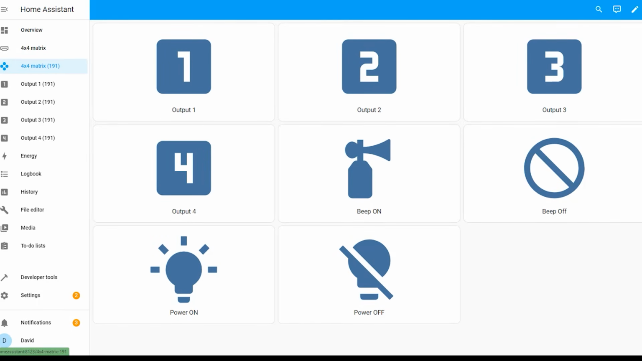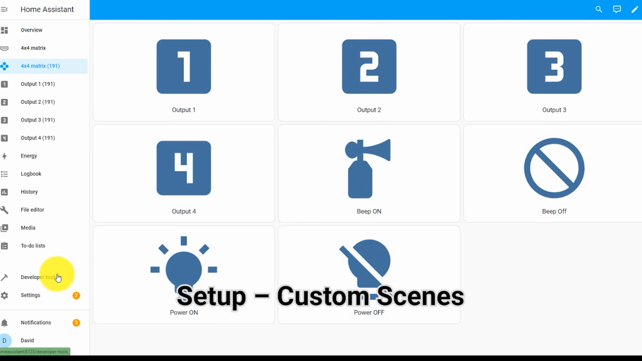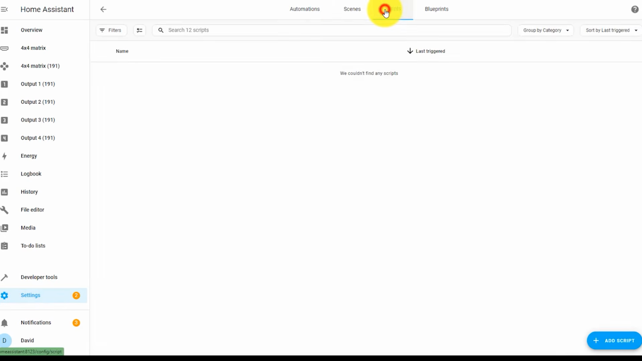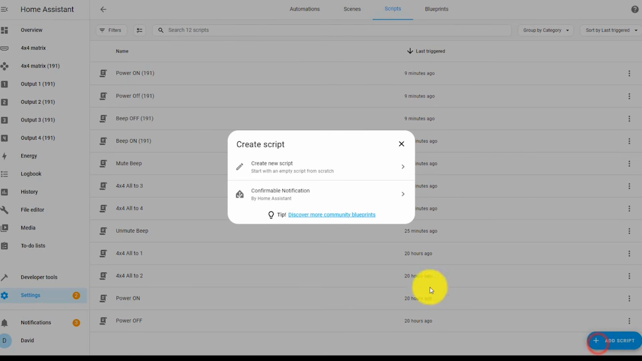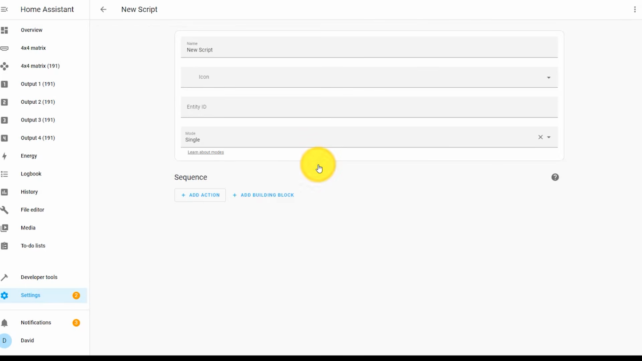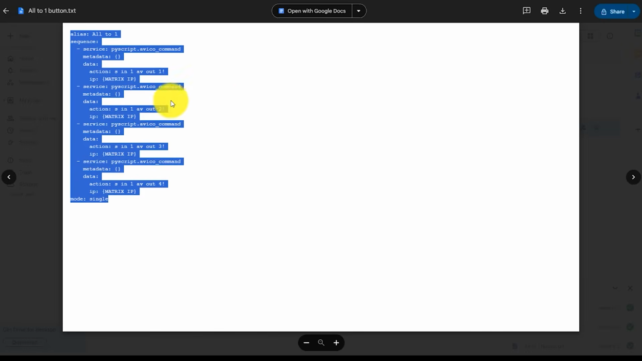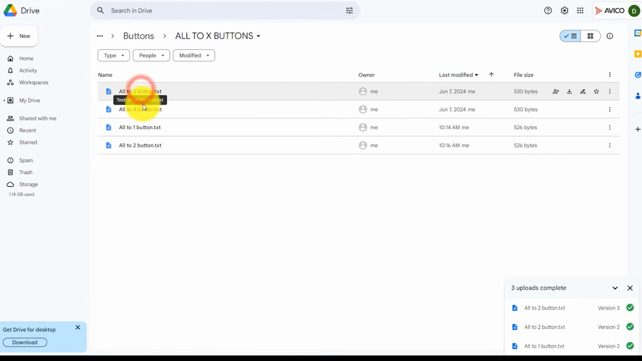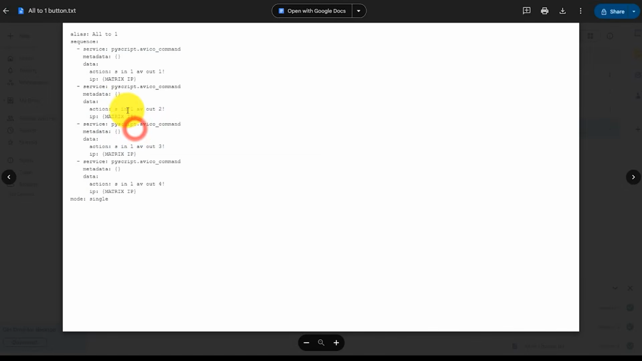Okay, so now for the final and fifth part, we are going to make the all outputs to whatever input you would like buttons. So you can do all to 1, to 2, 3, 4, whatever you like. So go down to settings, automations and scenes, scripts, add a script, create new script, and this is the easiest one ever because I've made all the buttons here. So we go to our drive here, all to X buttons. I'm just gonna do all to 1.